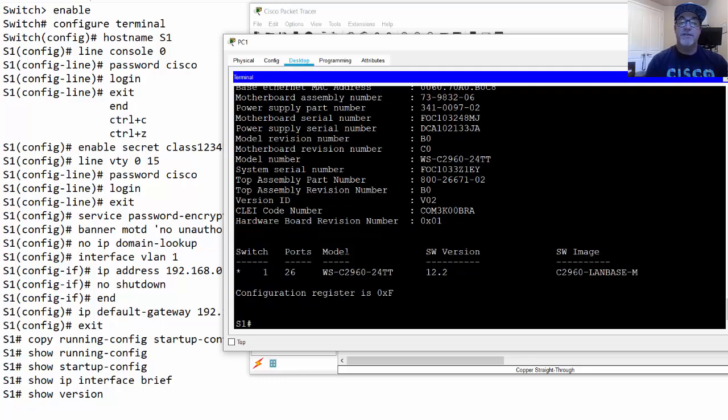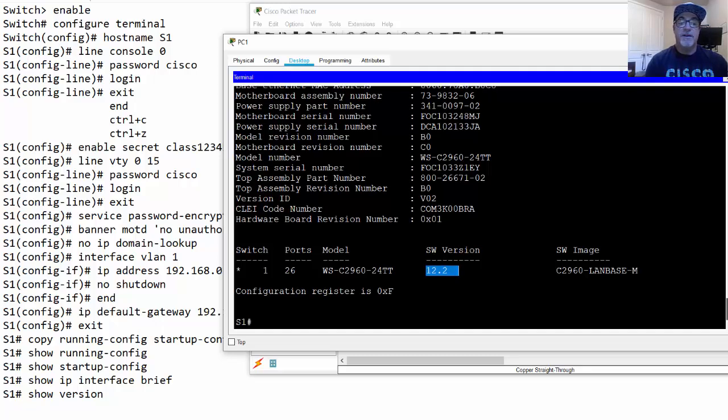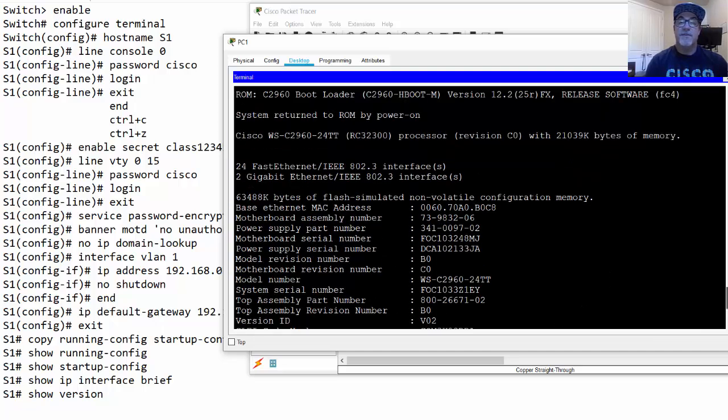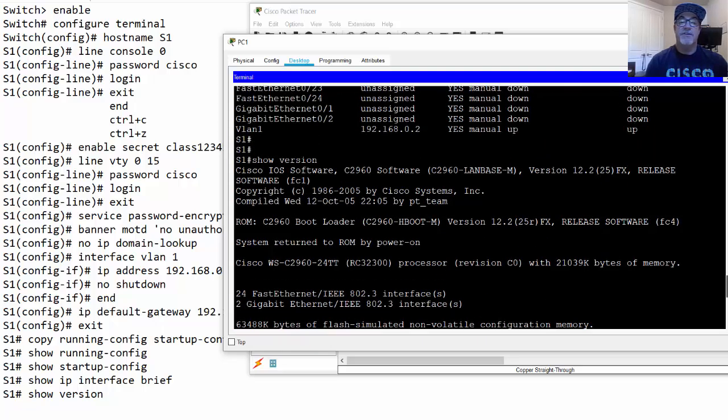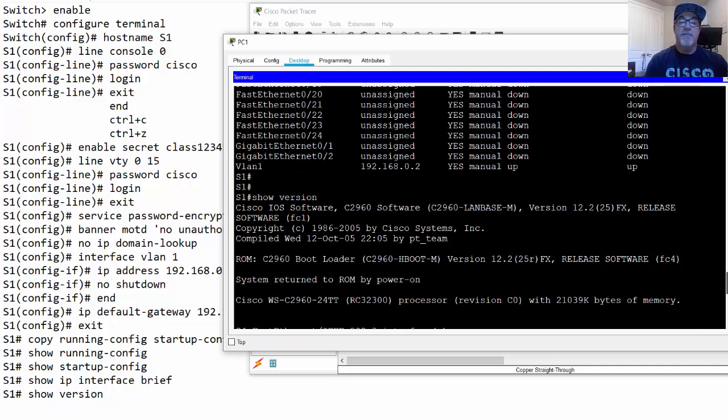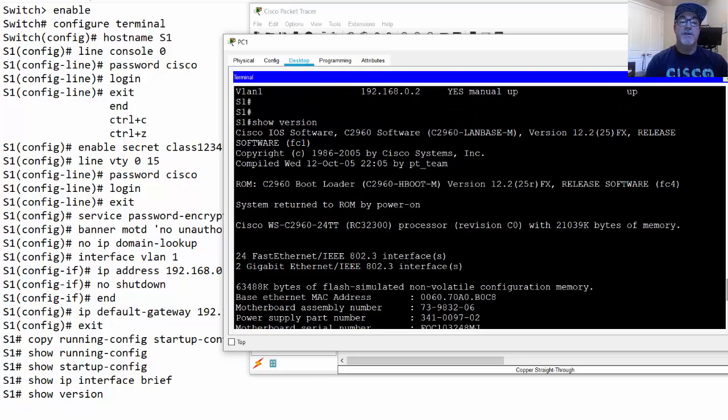Let's see here. What else does it show? It shows the model number, which is 2960, 24TT. It shows the version, the model number, and the image, everything. The configuration register is 0xF right here. Just all kinds of things that it shows here. But mainly, the reason we wanted to do this was to see the software version. Also, it shows me the ROM bootloader, the bootloader software.